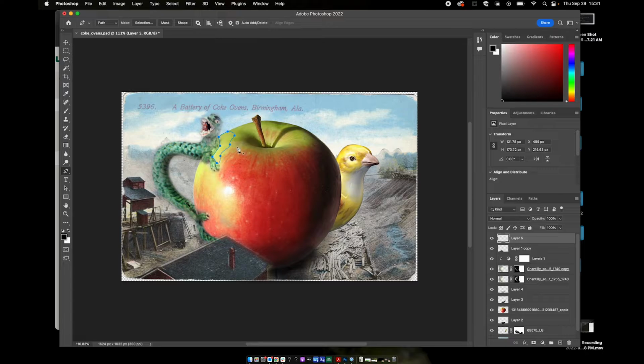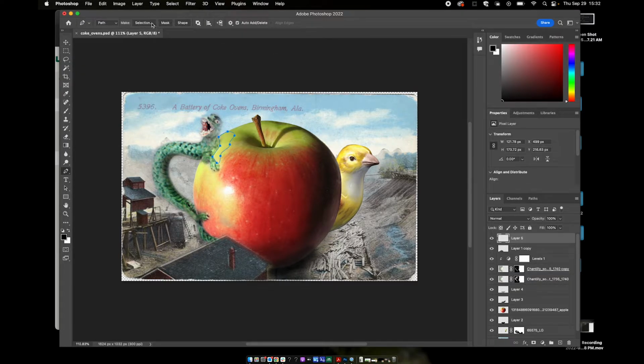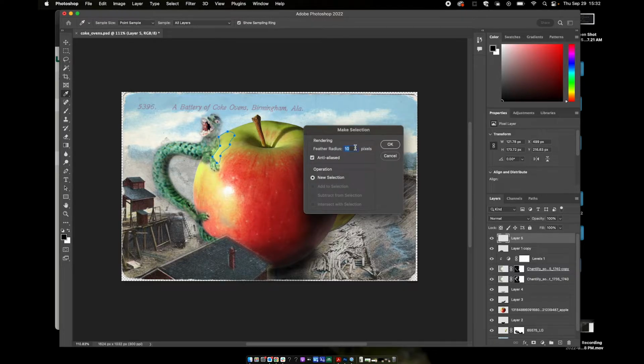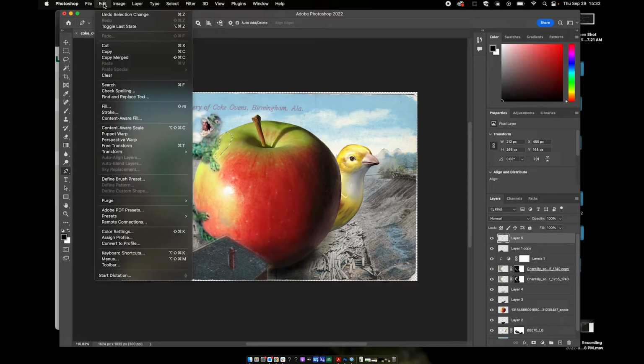So I'm just estimating what the shape of the shadow would look like based on the shape of the object. I created this shape with my pen tool. Right now it's just the path. So I can click here on shape, and it made it this black shape right here. I'm actually going to make a selection so that we can change the feathering. I'm going to go pretty high on this, 20 pixels, press OK.